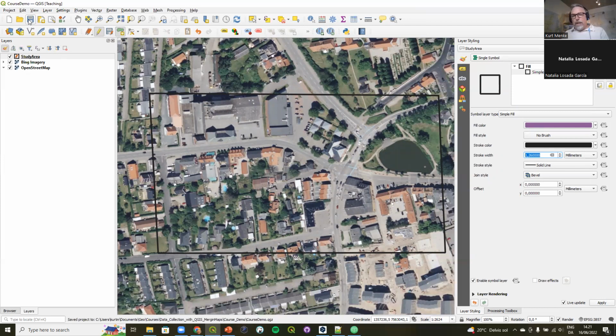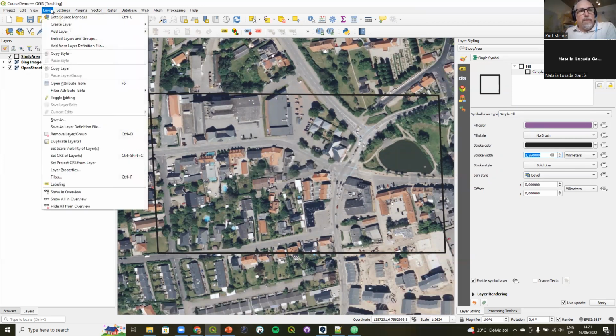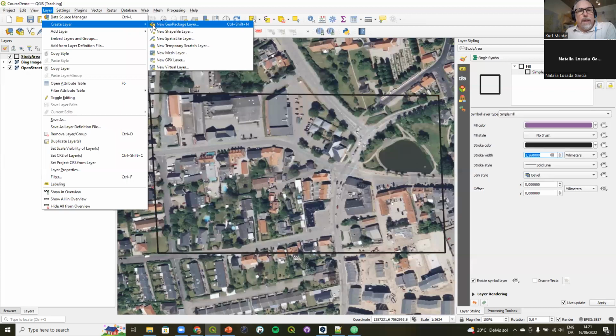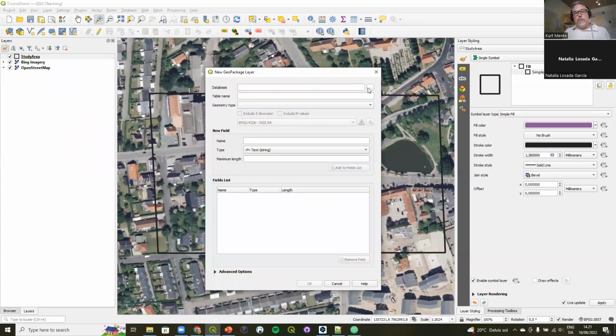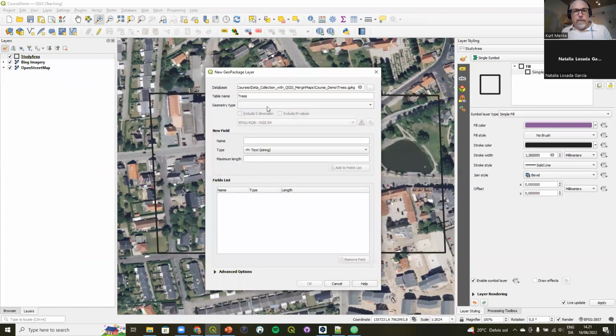So now I'm going to create my survey layer for trees. So again, I can save my edits on this. I'm done with the study area. So go back to the layer menu, create layer. And since this is a survey layer, I'm going to put it in its own GeoPackage. I'll just call it trees, geometry type point. And again, I'll put this in the same UTM zone as my study area boundary.